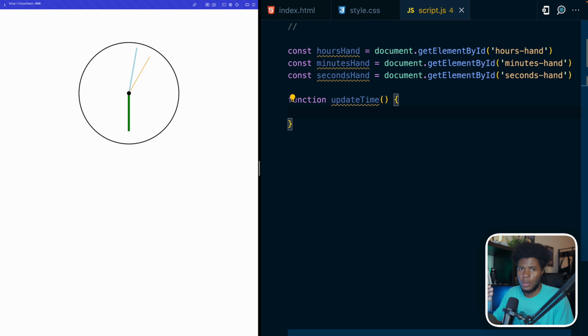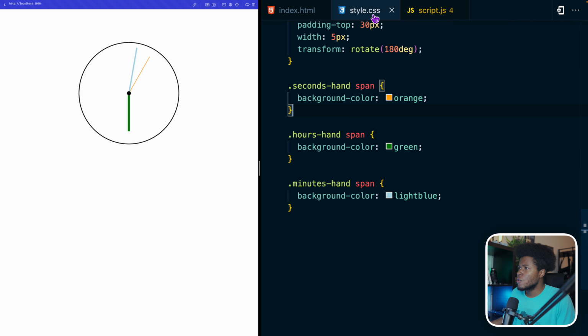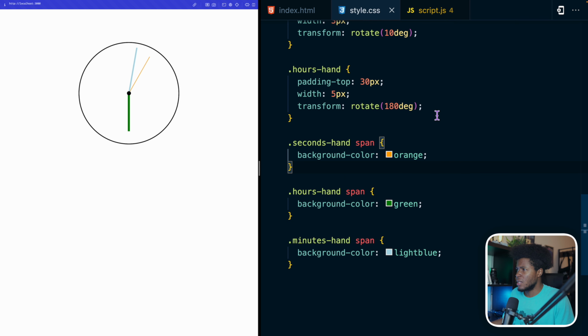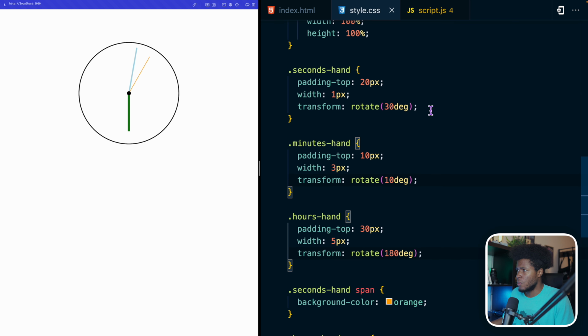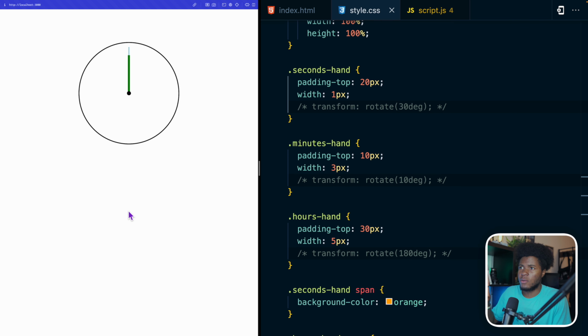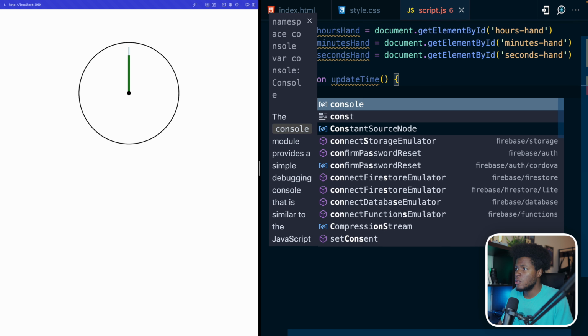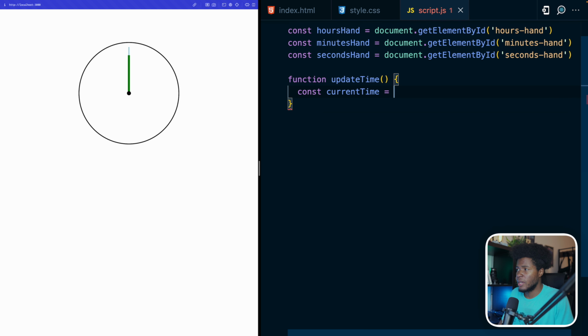is called, it's going to update our analog clock to the right time. So I can just come to this style.css and just comment all of these rotates so that by default the clock starts from the center or from 12 o'clock. In this updateTime, I'm going to get the current time, and I do that by calling the Date constructor.